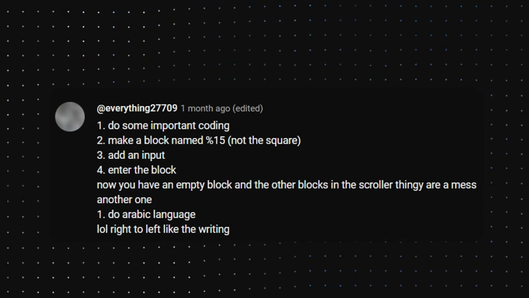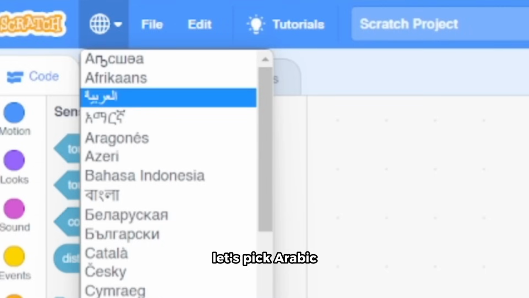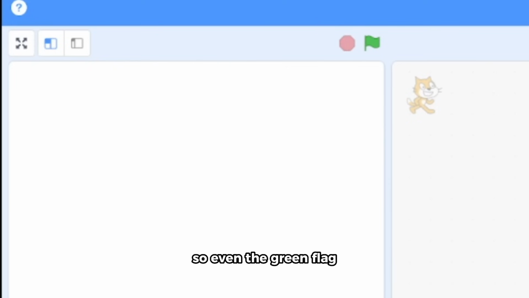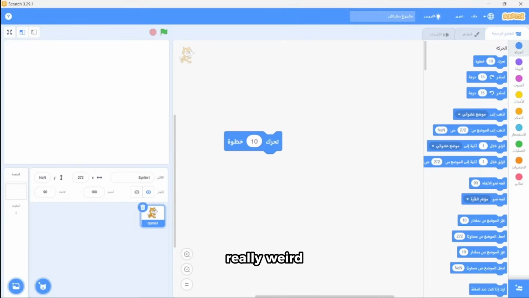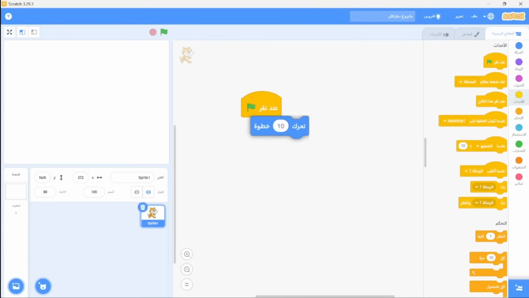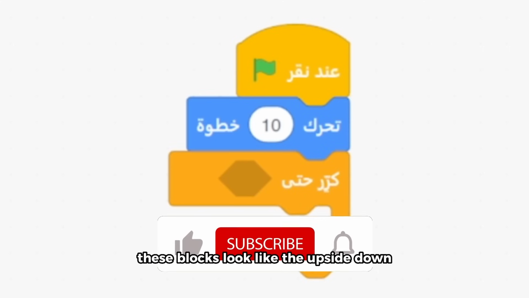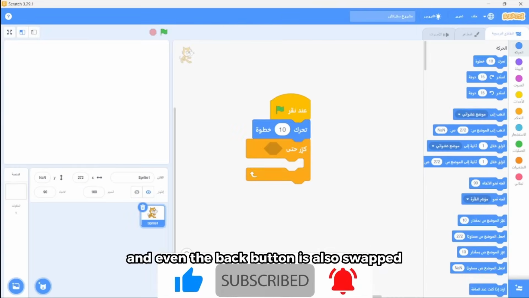So first let's do the Arabic language thing. You can change the language from this button, if you didn't know. Let's pick Arabic. And oh my god, everything switches from left to right because that's how you write Arabic. Even the green flag and the buttons also switch. This looks really, really weird. Even the blocks. Look at these blocks. Wow. Imagine coding like this. This is a whole mess. These blocks look like they're upside down. Wow. So we got the extension button and even the back button is also swapped.